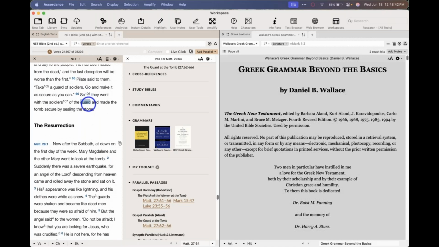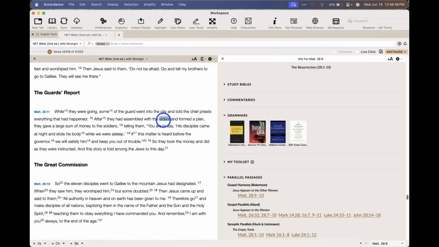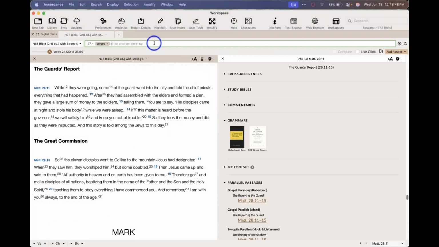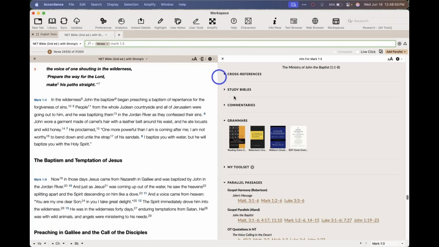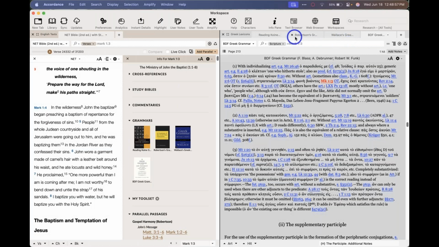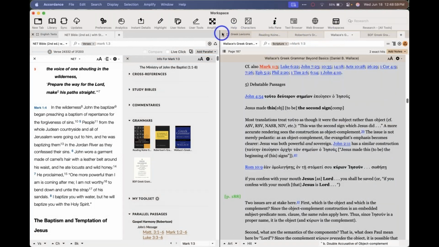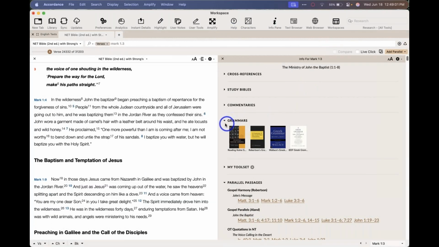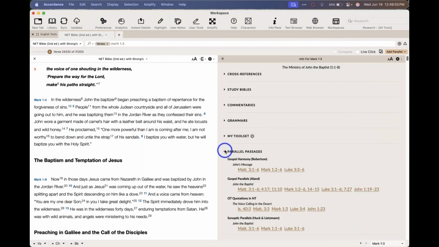So it works a little bit differently compared to your other categories in the info pane. I just wanted to point that out, so that your grammars, just click, click, click. You can see them all at once. And now I've got multiple tabs here, and I can make my way through what's there and close that when I'm ready. Let's talk about parallel passages.